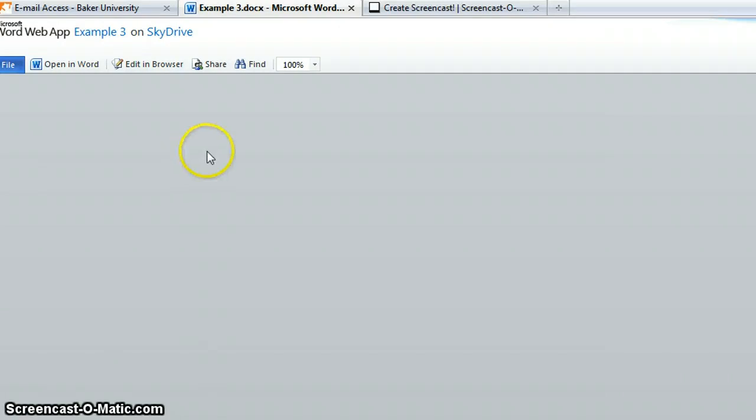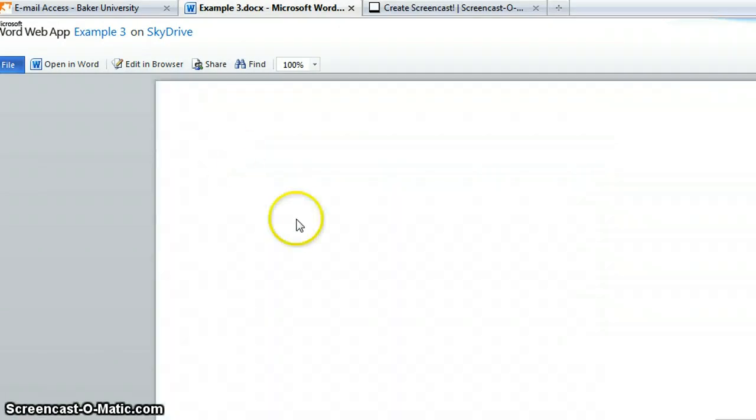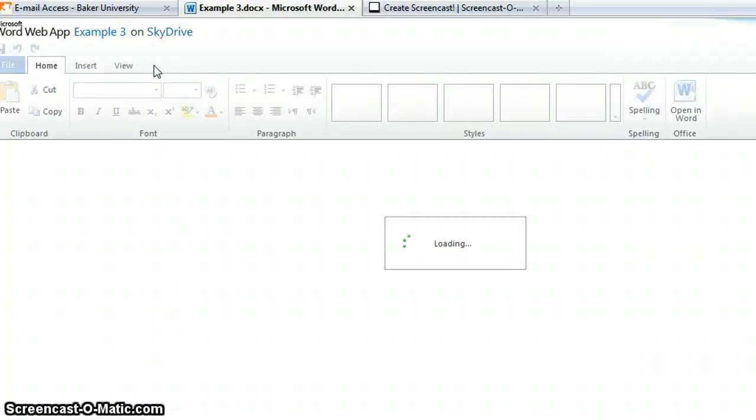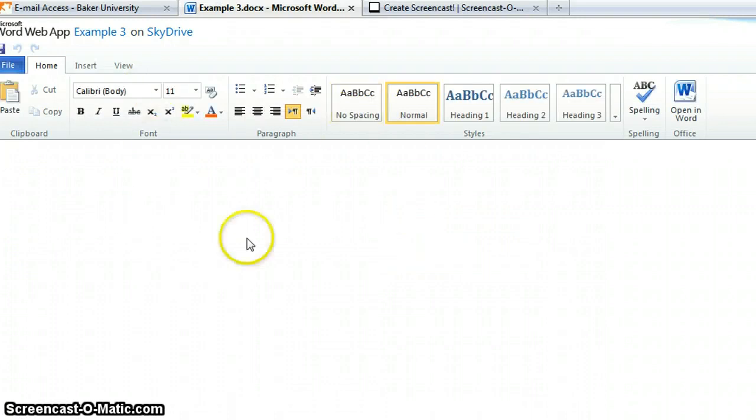Okay, so you'll see that the document looks a little bit different now. When you're in this view, there's two ways to look at this. Again, you could open this in Word, meaning that it becomes a separate Word document, where it opens in the actual software on your computer. But if you want to stay in the cloud, you would click Edit in Browser. Okay, and that gets us back to this screen.